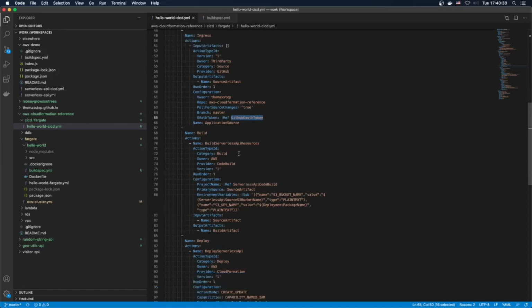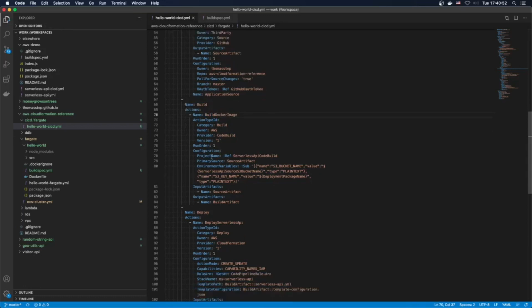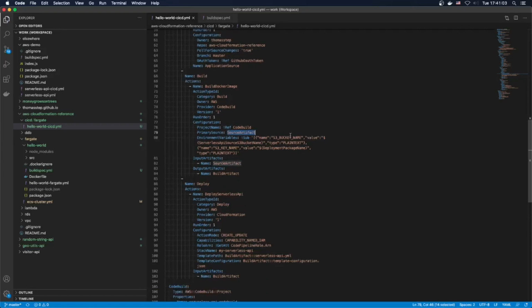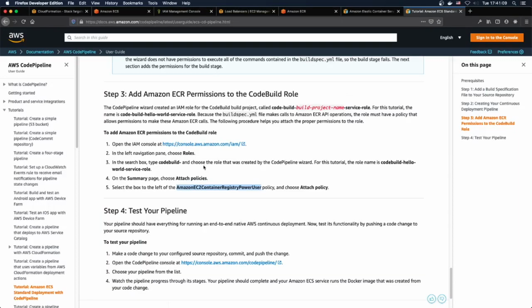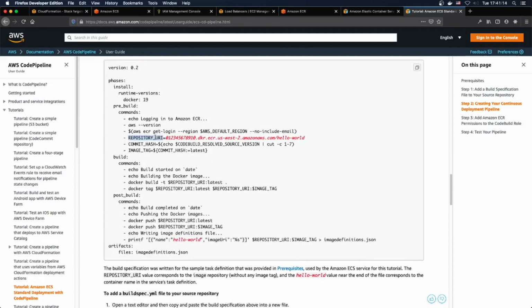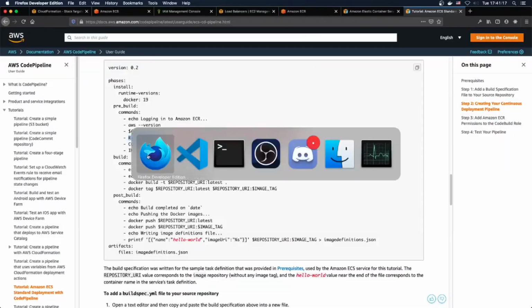Next is the build. I will just call it build Docker image. Oops. We're going to build with CodeBuild. This is, I think I just renamed that to just CodeBuild. The primary source is going to be the artifact. The environment variables. I don't think I need any. Let's see if I needed any environment variables. Maybe the repository URI.